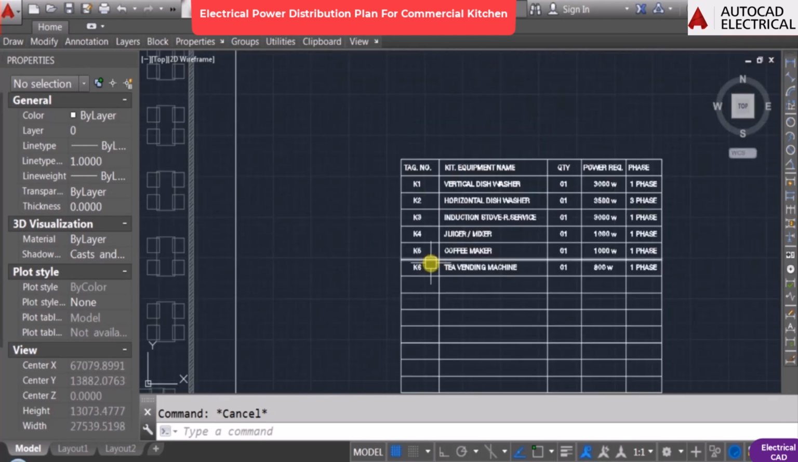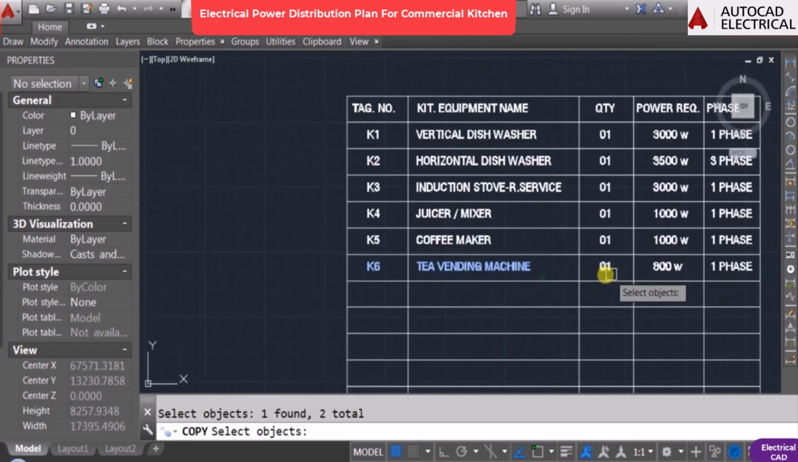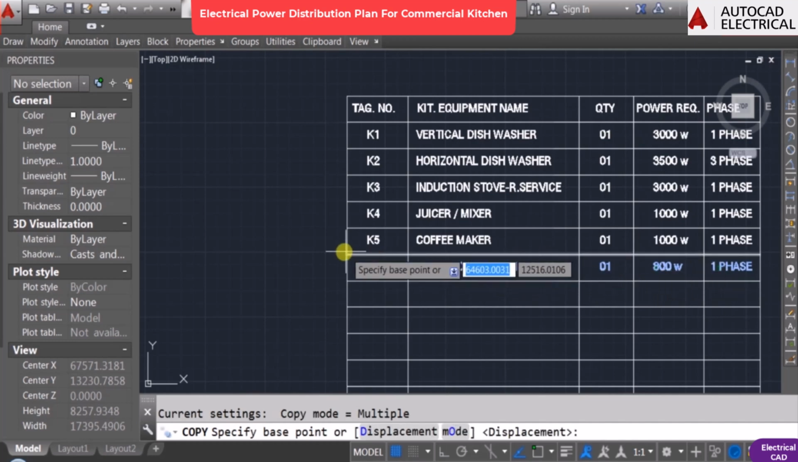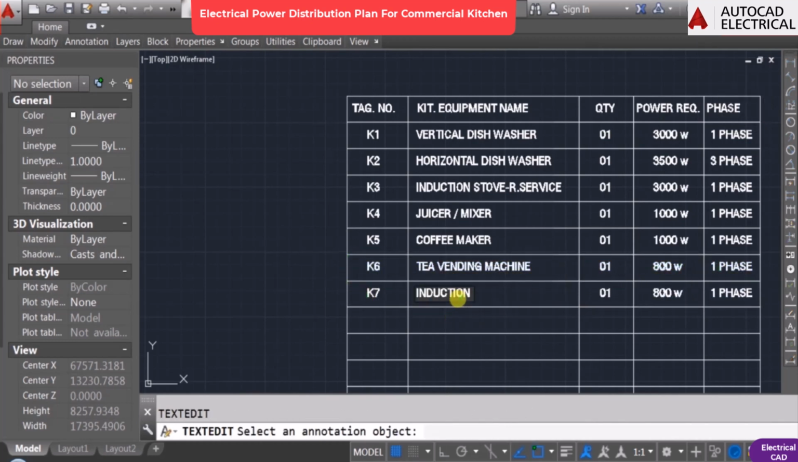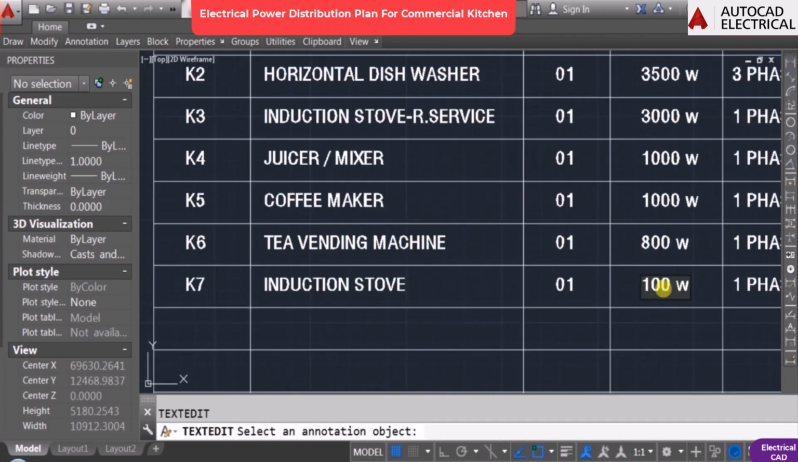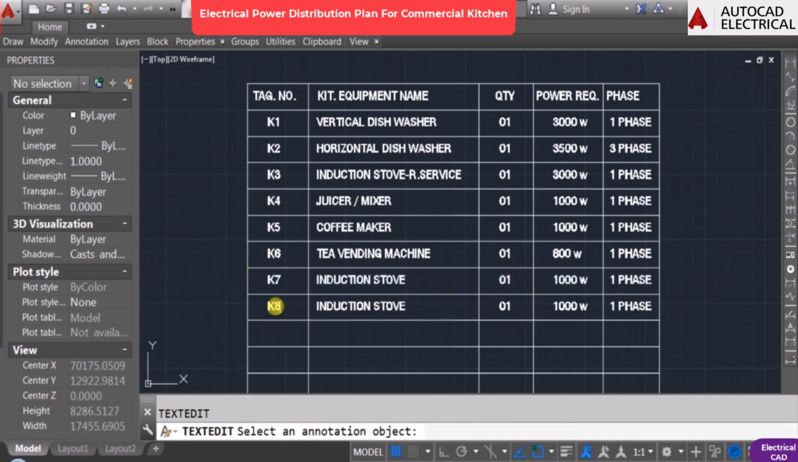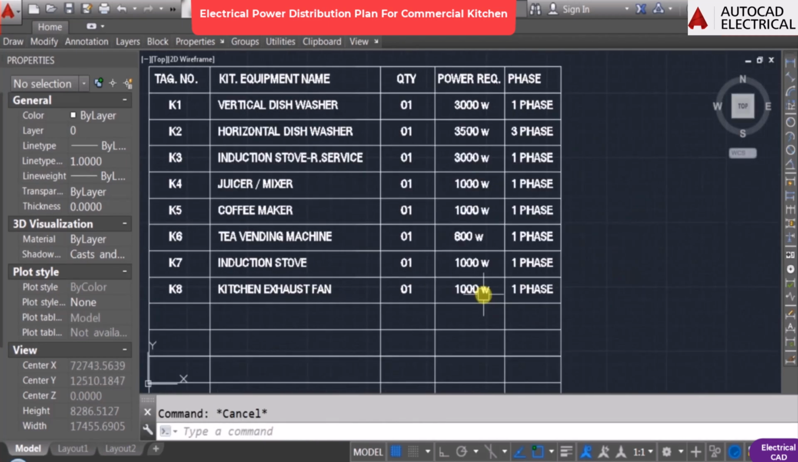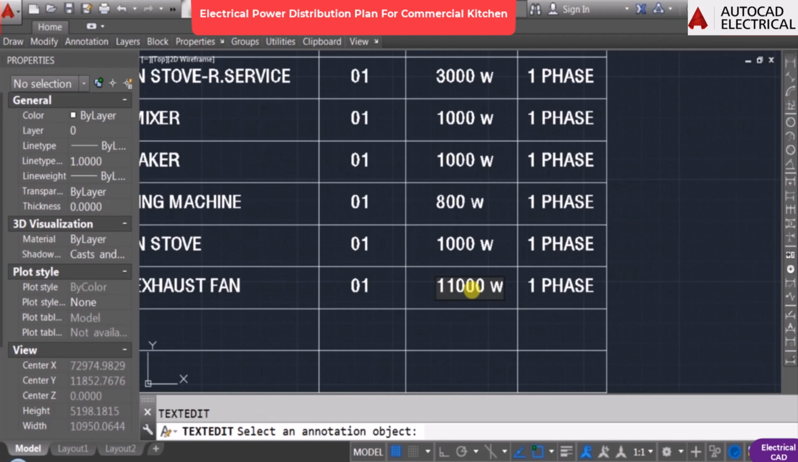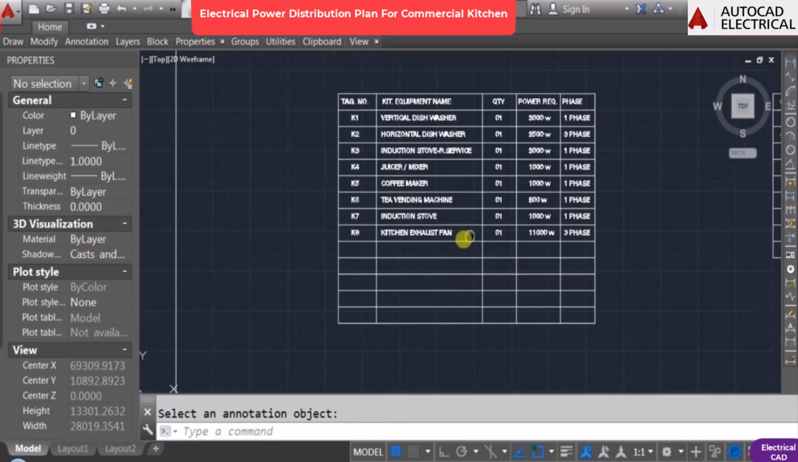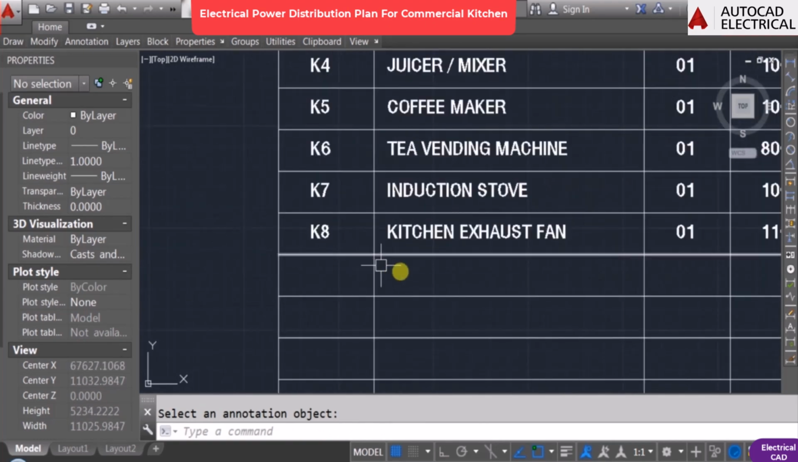So K7 is the induction stove of around 1000 watts single phase. K8 is the kitchen exhaust fan, and that is 11,000 watts with 3 phase, because the motor available in this kitchen exhaust fan is a 3 phase motor.